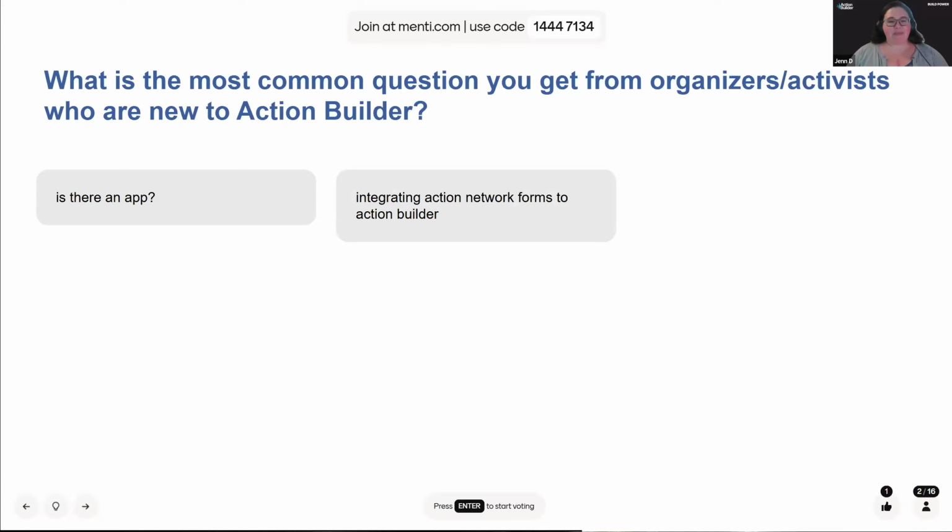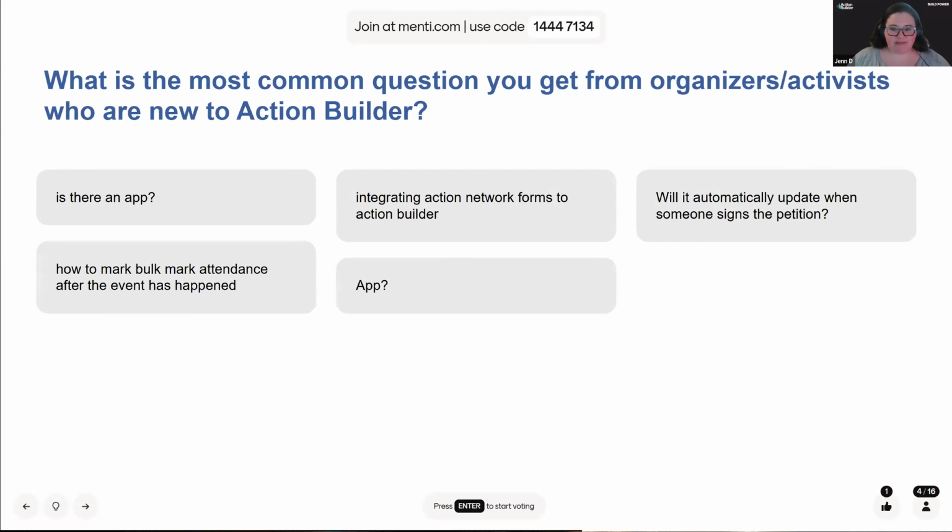Is there an app? That is a great question. That leads right into the next section, but it's a great question. Is there an app? Will it automatically update when someone signs a petition, or integrating Action Builder and Action Network?